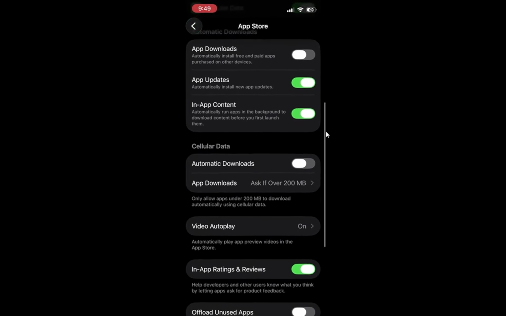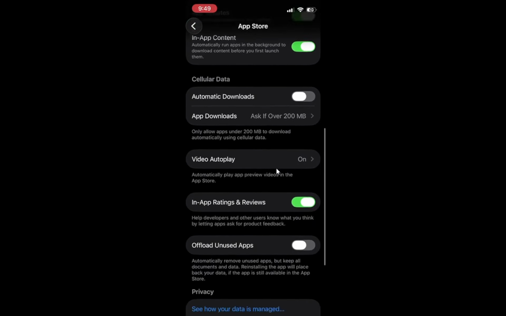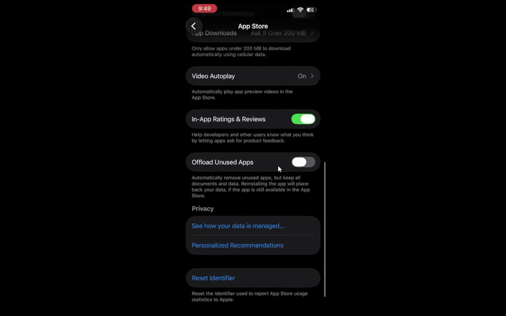You have now updated both your Safari file download location and your App Store download behavior so they match how you use your iPhone.